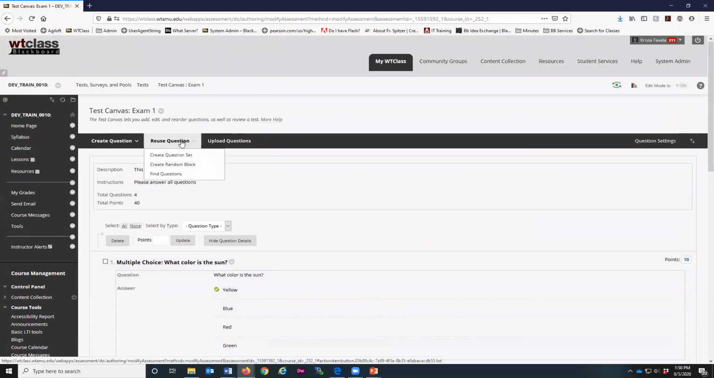So reuse question, just so we have an idea, question set and random blocks. I'm going to do one of these as well. The main couple of differences between question sets and random blocks: question sets will let you look at pools or tests. A random block will only let you look at pools.